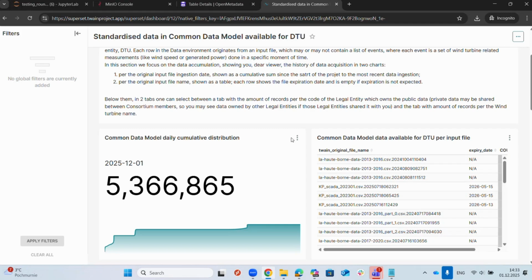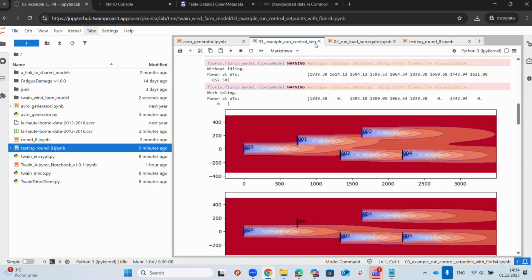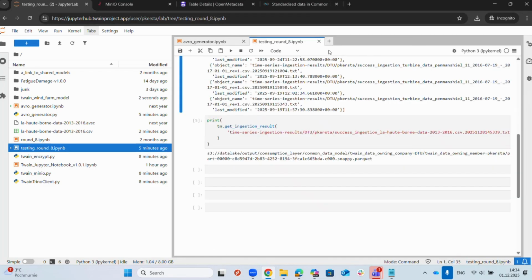Okay, if no questions, then we're going to go back to Jupyter, where I showed you the initial ingestion and also the tools available. Those example tools don't exactly run on the files that I've uploaded, but I'm going to show you how we envision that people would actually use the data that is ingested in TWAIN.